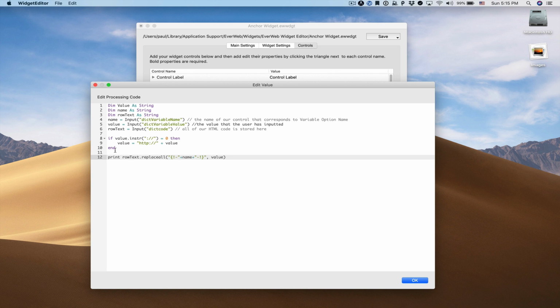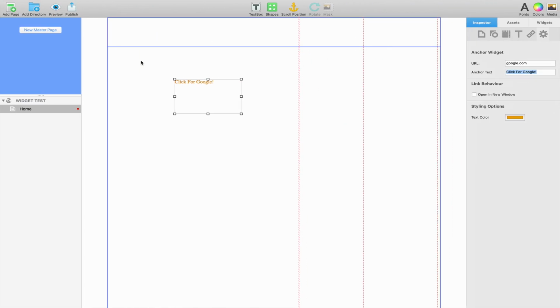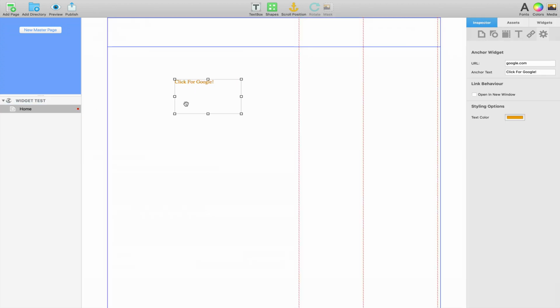So now that we've written all of our code, we've verified whether or not the value starts with HTTP, we're going to click OK. We'll click Save, and we'll return to our Everweb page. Remember, we're going to switch to a new page, back to our home page, click our widget, and here I'm going to enter a new result just to test.